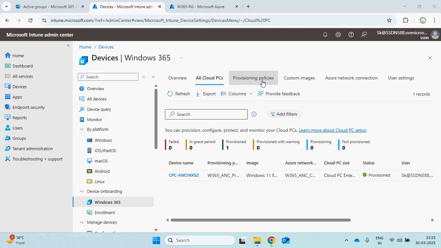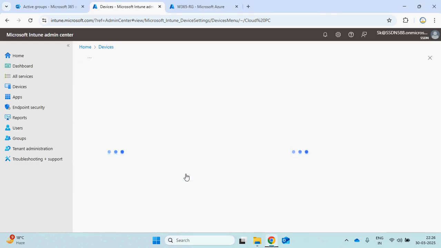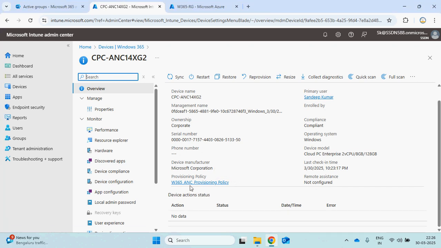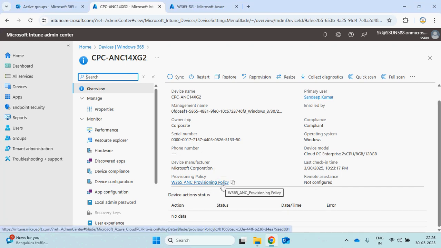And if you remember, in my previous video, I provisioned one cloud PC with Azure network connections. Now the provisioning has completed. So this is the device which got provisioned. And if you click on this particular device, you can see this is the policy.